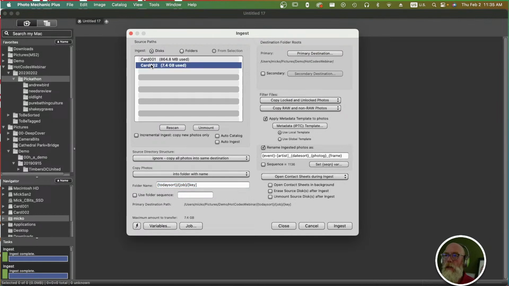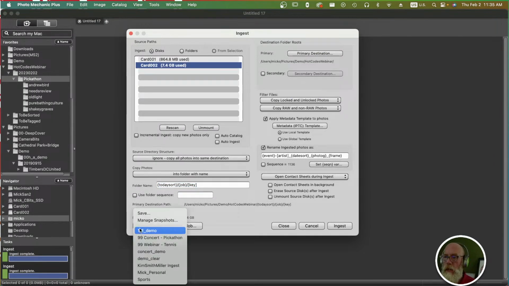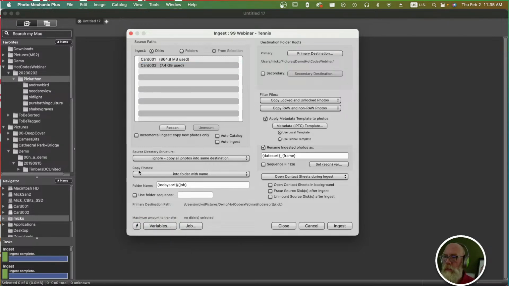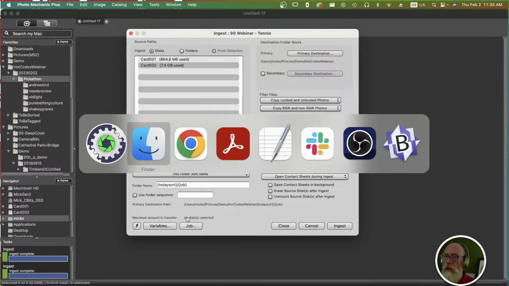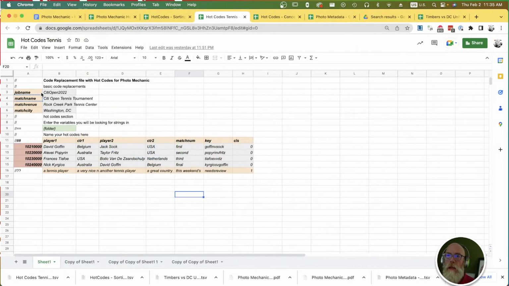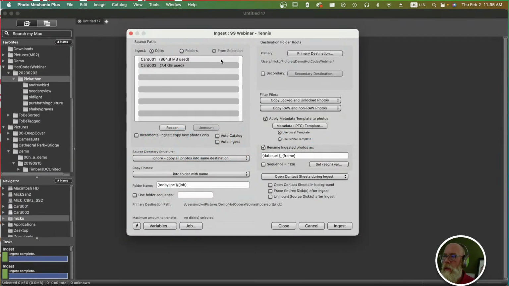We have card 2. I've created the ingest template Tennis. We see similar things. We're going to put it into a today folder, and then we're going to have job. This time the job is going to come from the short code, City Open 2022. We're just going to rename them with the date sort and the frame number.